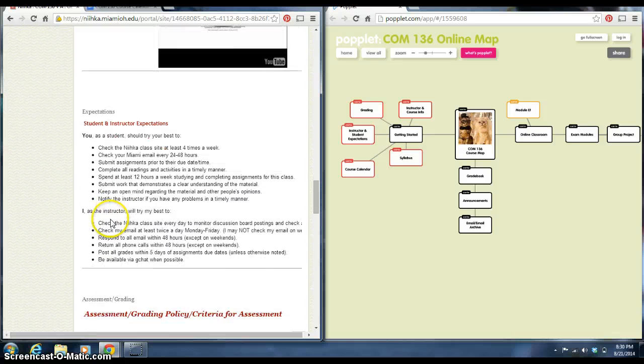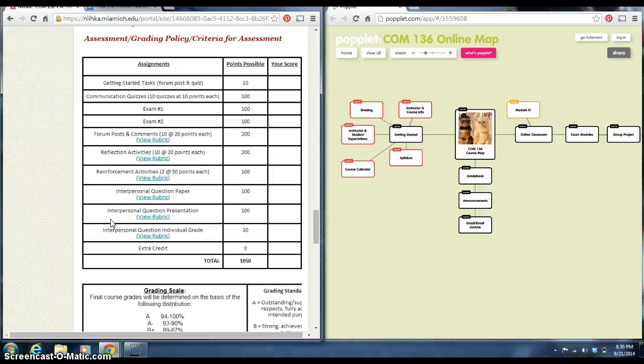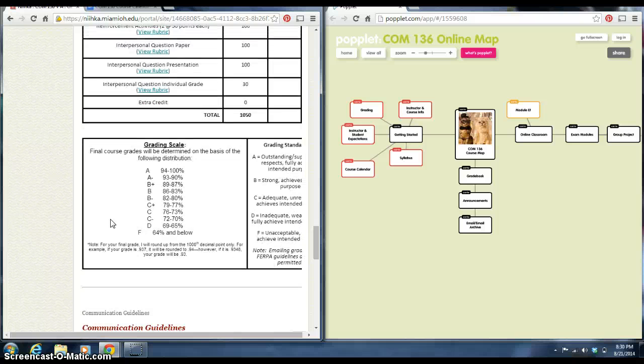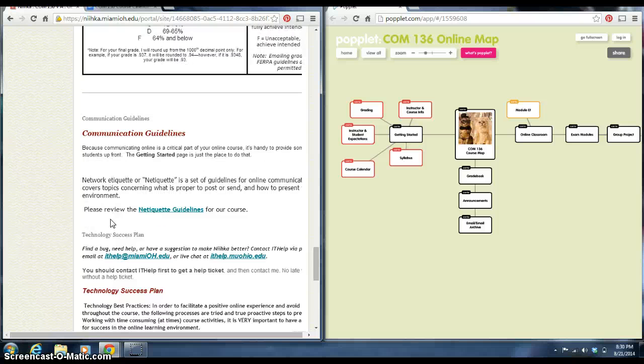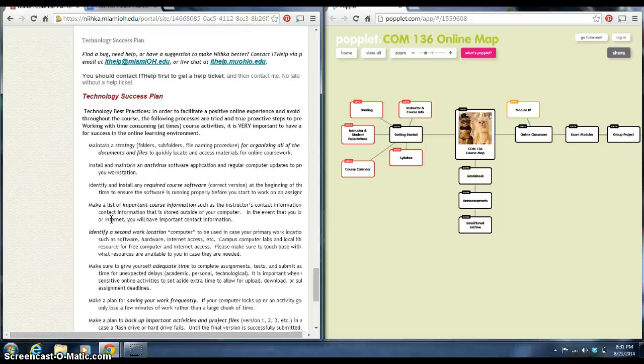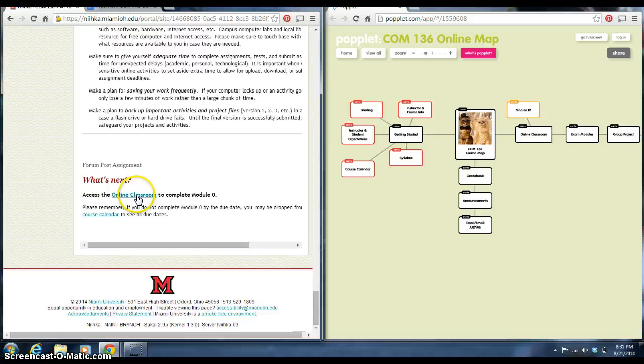All right, we've got expectations for you and for me. The grading policy with links to the grading rubrics. Those are what I'll use to assign grades to you. The grading scale, guidelines for communication with each other. Keep in mind that when you're emailing me, you need to let me know which class you're emailing me about and specifically what the problem is. A plan to be successful with the technology, and then information telling you to go to the online classroom next.